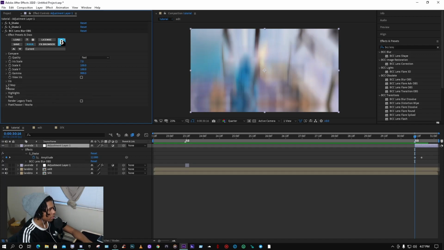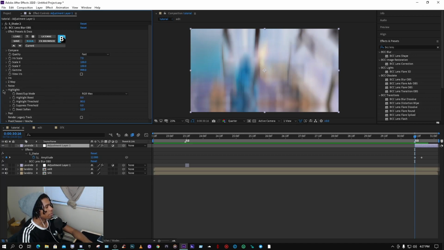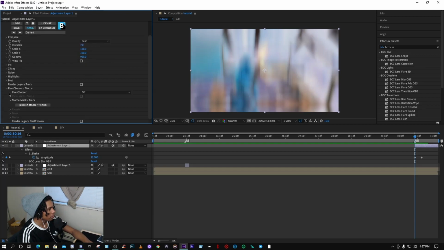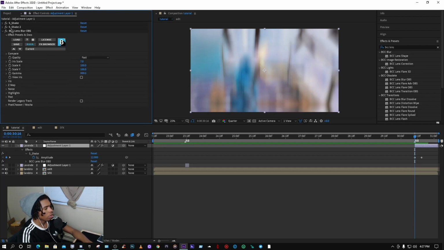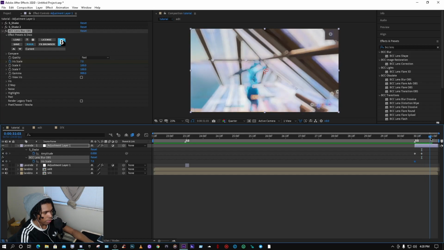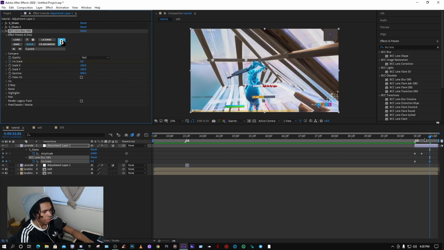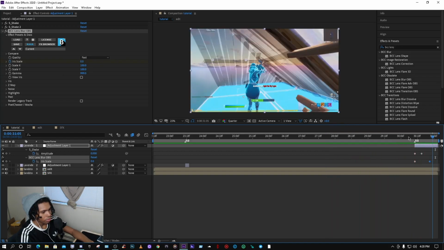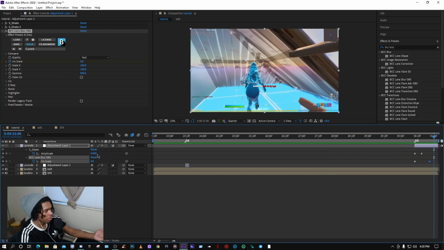Here's the iris. I don't have Z-map on. Noise I pretty much don't have on. There's highlights. I don't have post on. So yeah, those are pretty much all of my settings for BCC lens blur. And I usually just keyframe the iris scale. I usually like to go all the way to the end, and I change it all the way down to 0. So yeah, it's just a blur effect.